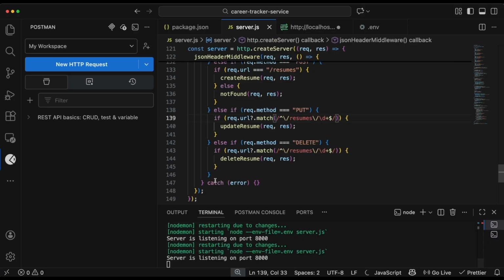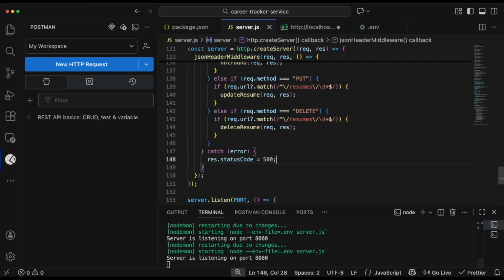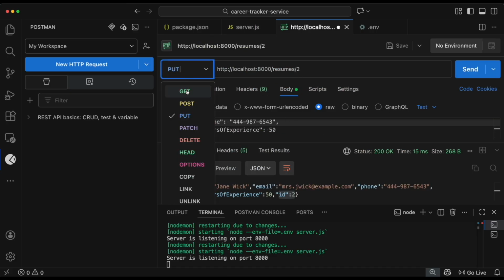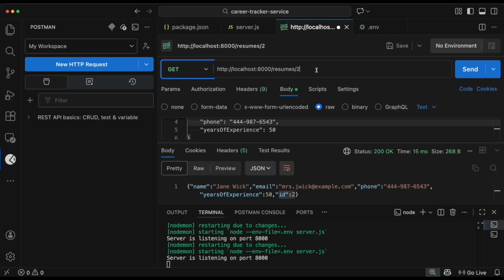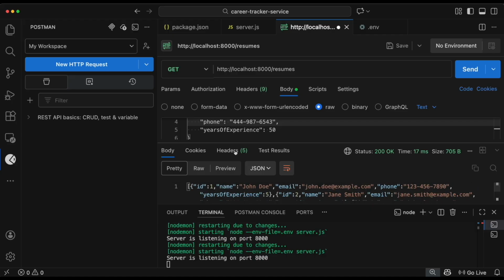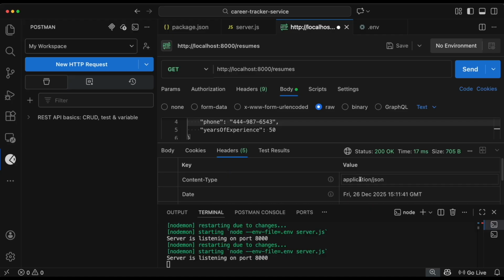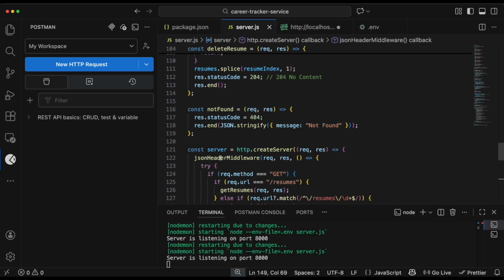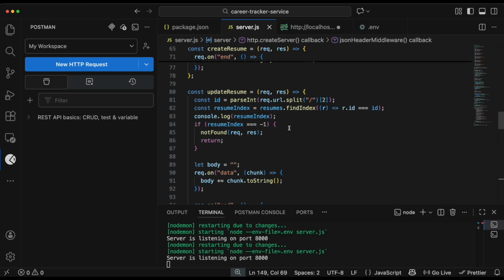Oh, one more thing. For the error, in case we have a server error, we can set the status code to 500, which is for server error, and we send a message to the client that we have an internal server error. So everything looks good. We can test it. Let's do the normal get request, and send. We get all our data, and if we look at the header, we still have application/json. This is because we already set a middleware to set the header every time.